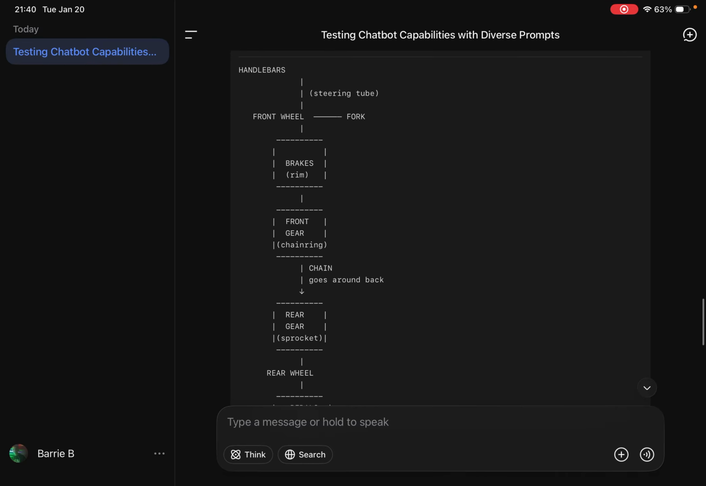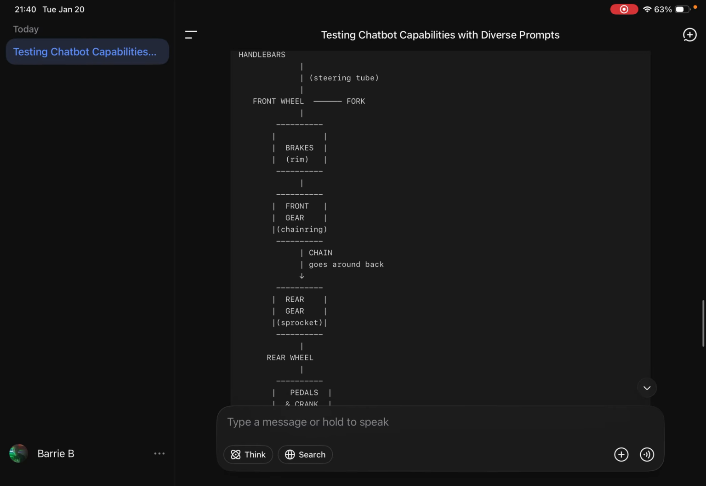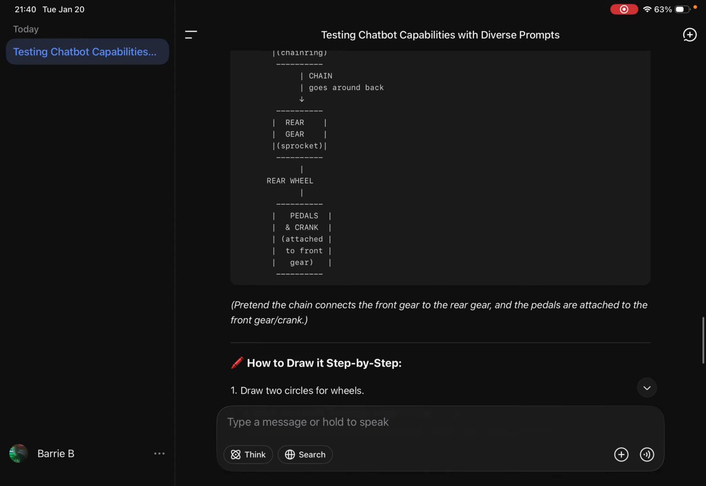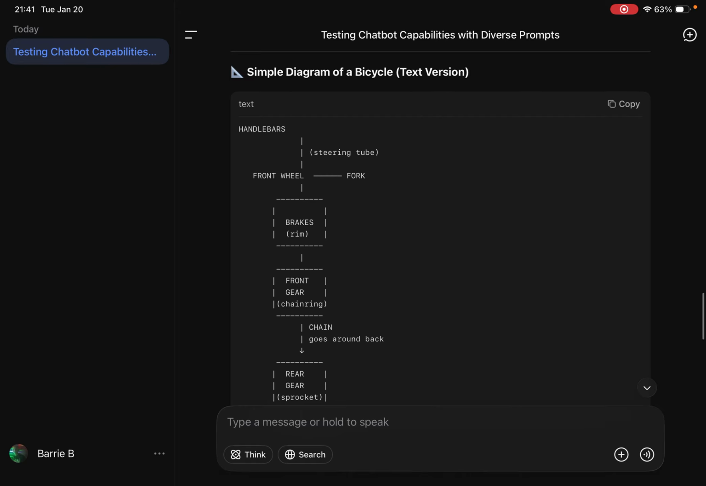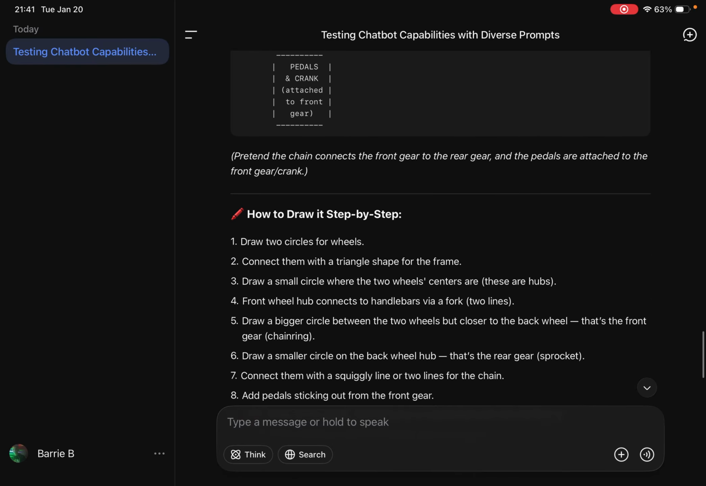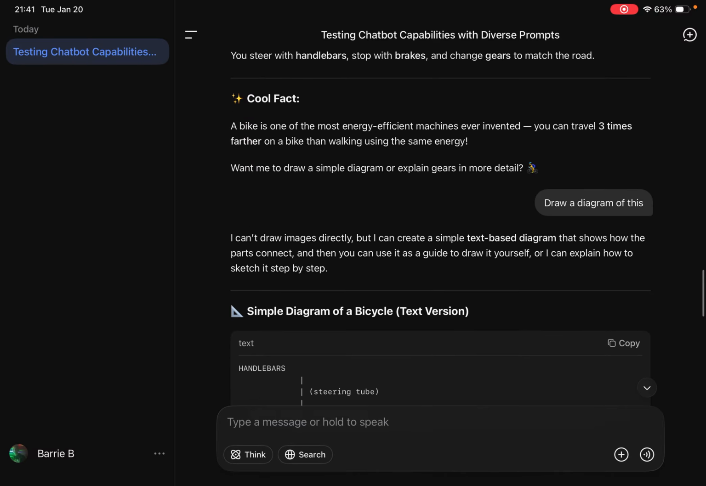So we've got the handlebars. I mean, the handlebars are a bit off-center, aren't they? Steering tube, front wheel, fork, brakes, front gear, chain ring, chain goes around the back. I mean, it's one way of doing it. It's a very different way of doing it. But what did it say about not being able to... So it can't draw images directly. But this is where we are now.